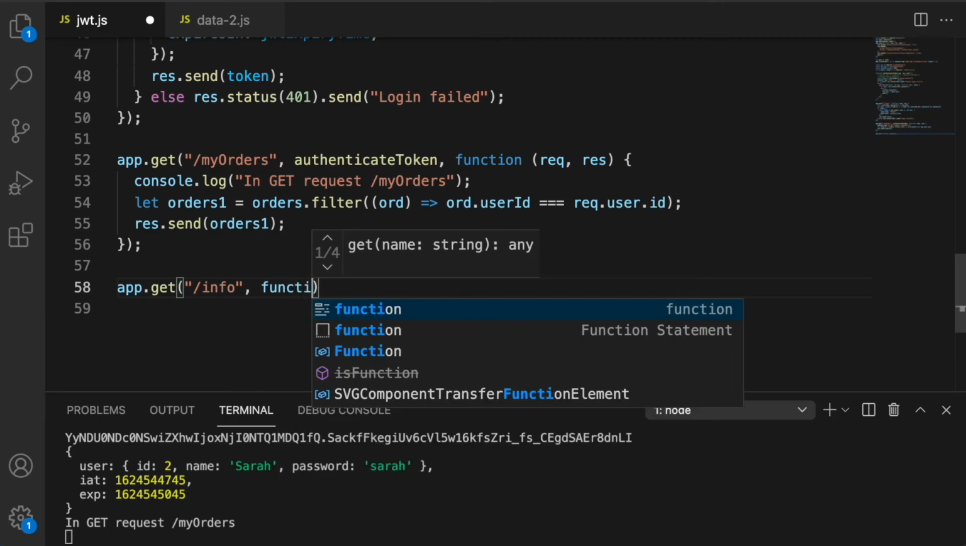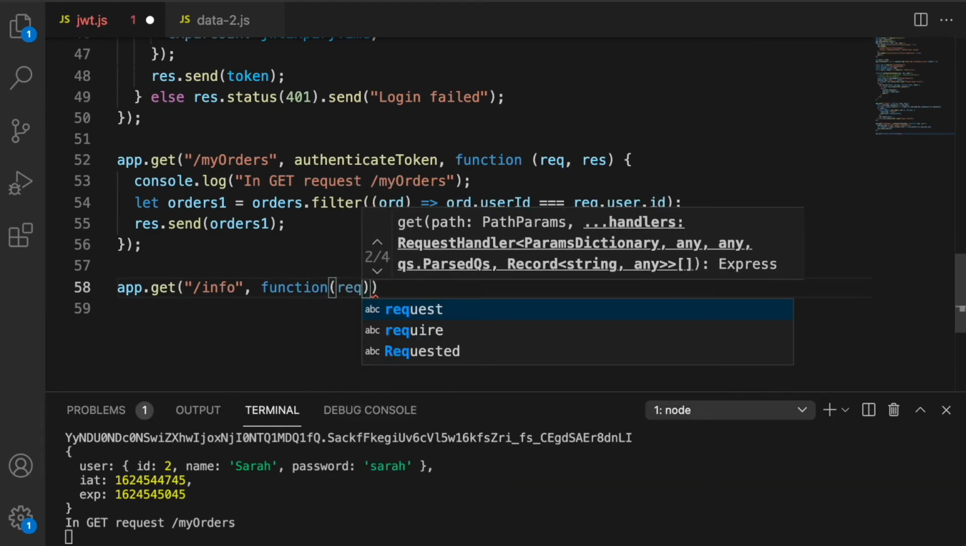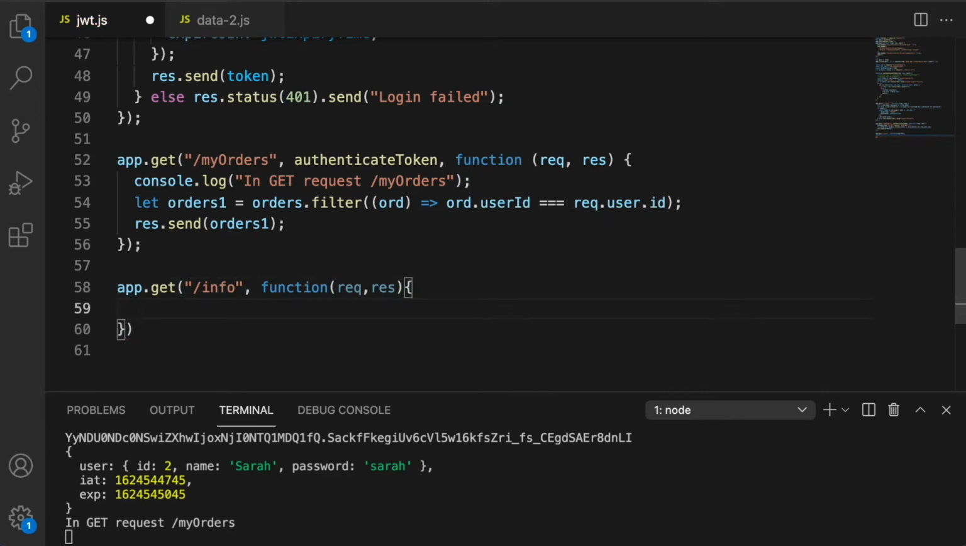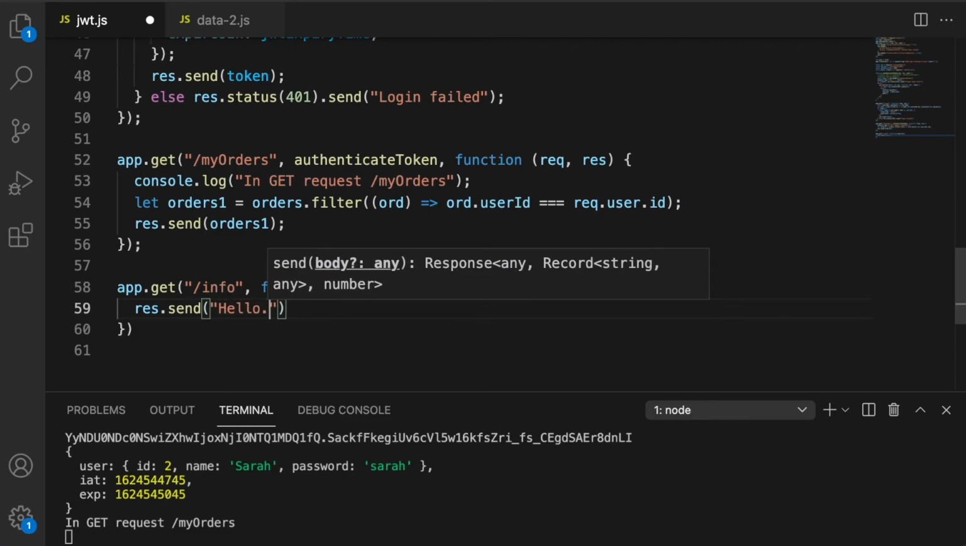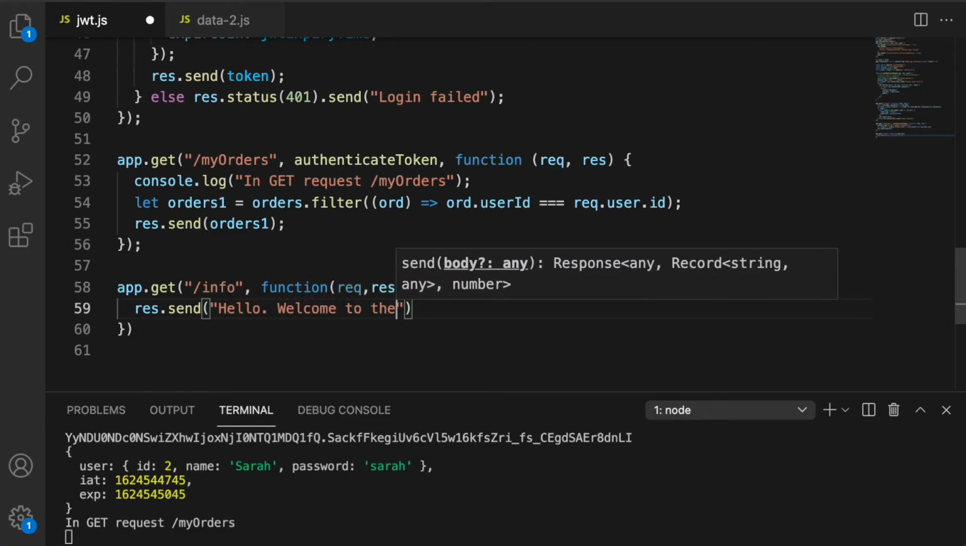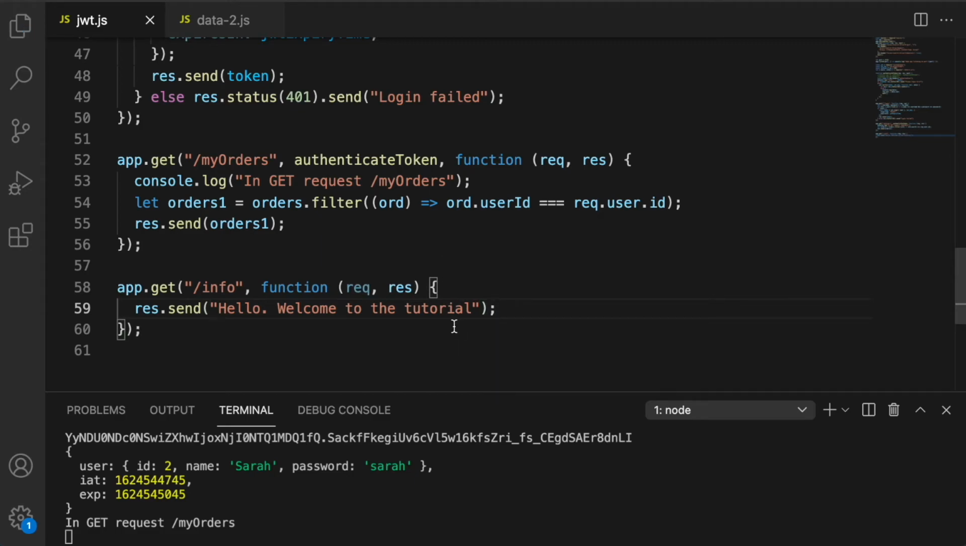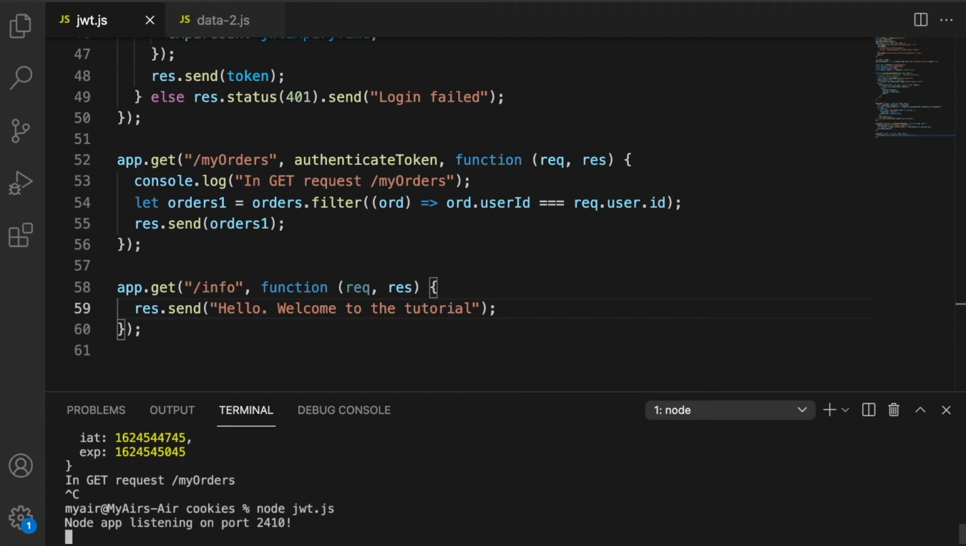Function request comma response, and standard code response dot send hello welcome to the tutorial. This is all that we want to do. So here we have not defined an authenticate token. We are not authenticating the JWT in any of the three approaches that we talked about, either within the get request or as a middleware or as a route handler. This should work. Let's test it.